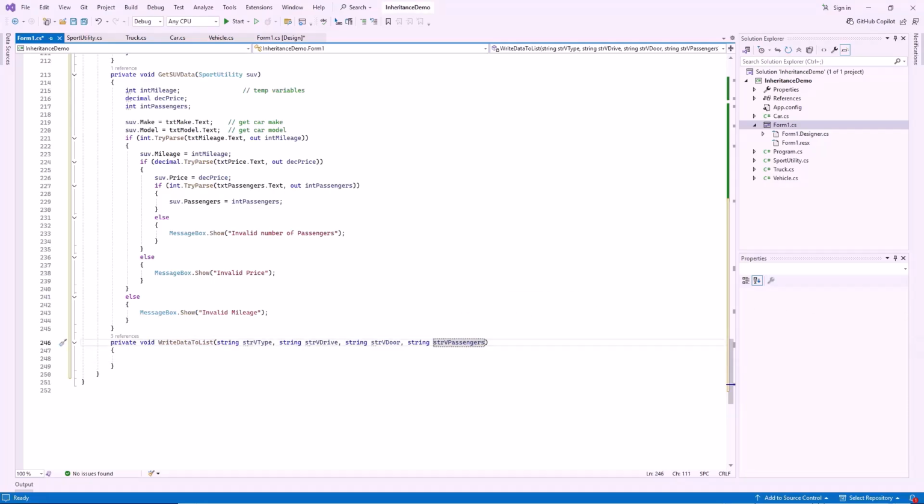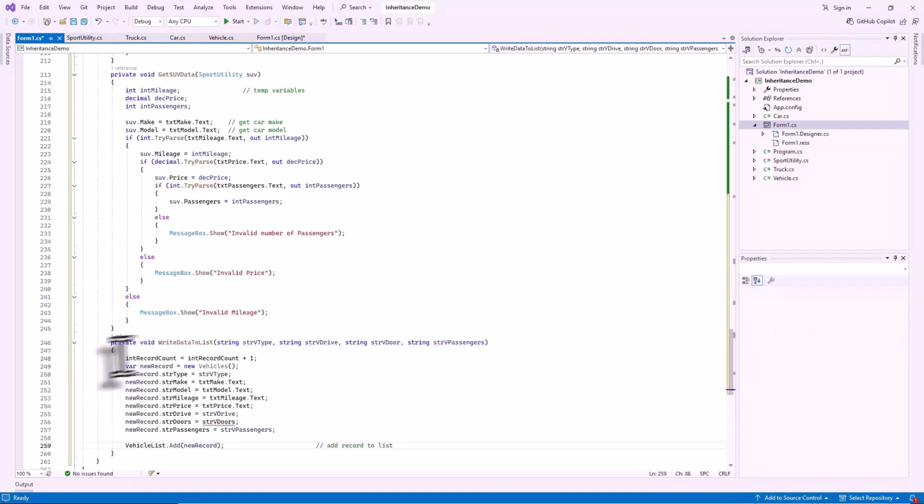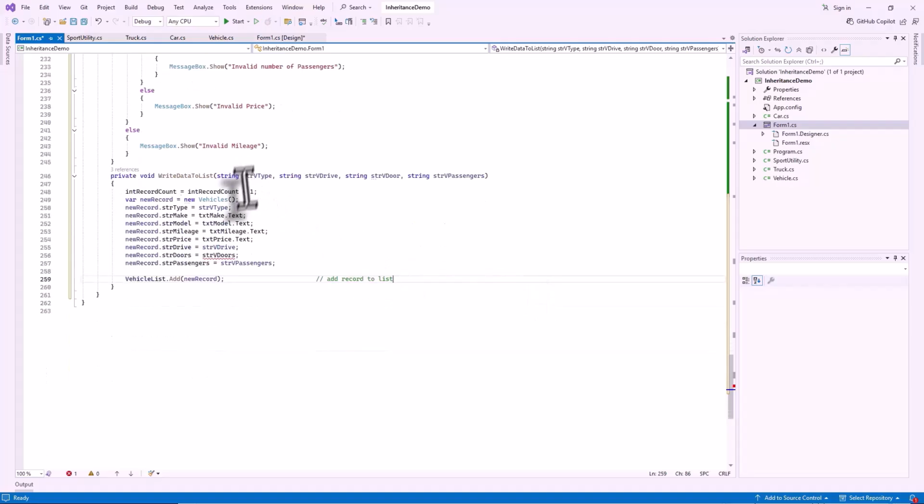How do we want to do this? We want to increase the record count. That's why our record count variable is way up on the top, as we remember seeing in place. We're then going to create a new record, a new structure for our list. And we'll call it vehicles. It's going to be called new record. So new record strType is VType. All those pieces we're bringing over are going to come over.